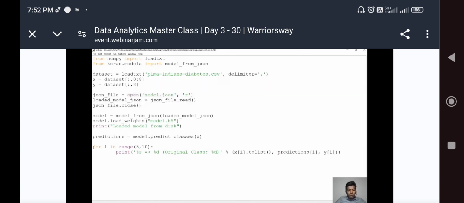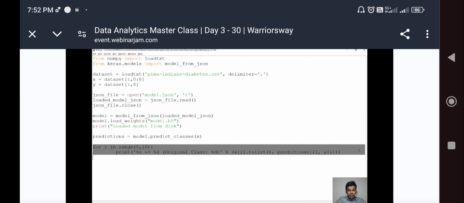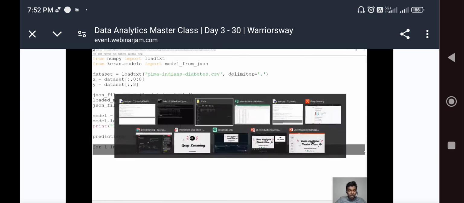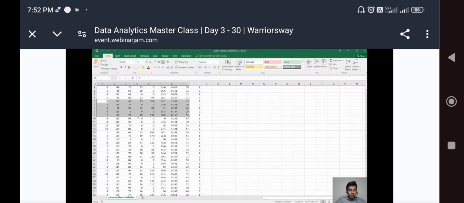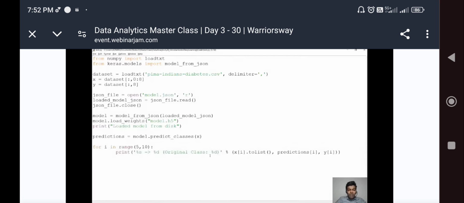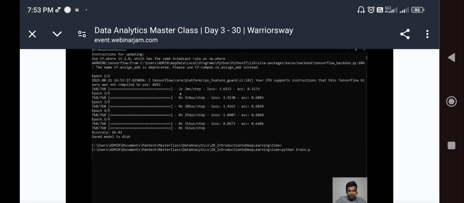But what we are going to do is compare only five results. We are going to take five to ten rows of the data, and print the original result versus the prediction result. That is the meaning here. Prediction results versus the original result. Let us see the output, then you will understand that. Python test.py.